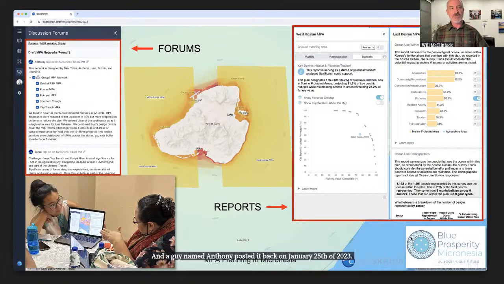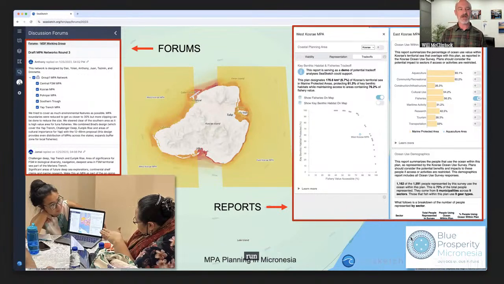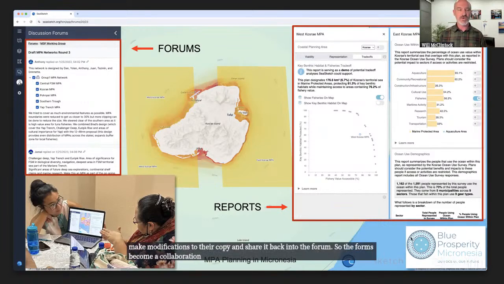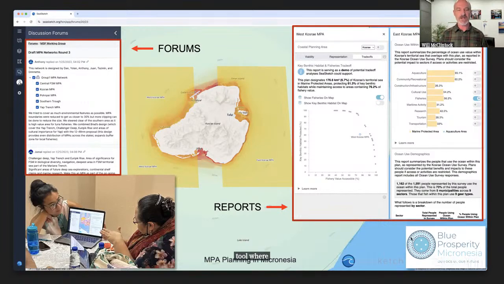And other users who have access to this forum, this MSP working group forum, can run reports on that design that Anthony posted. They can copy that design, make modifications to their copy, and share it back into the forum. So these forums become a collaboration tool where people can ultimately collaborate on developing a plan for marine protection or otherwise.